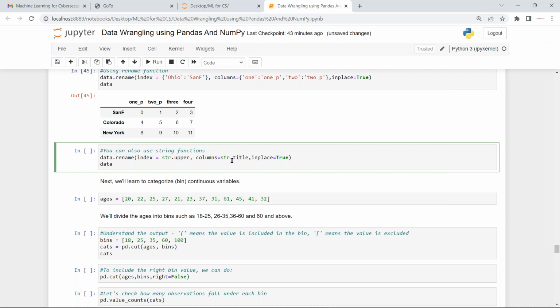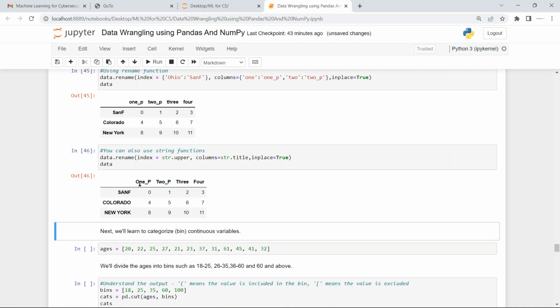So let's go and run this, and here you can see we just converted the columns into titles, and the index into uppercase. So we just converted all the index words' letters into uppercase.